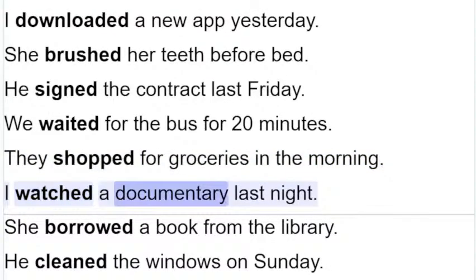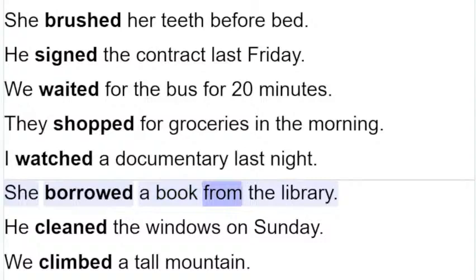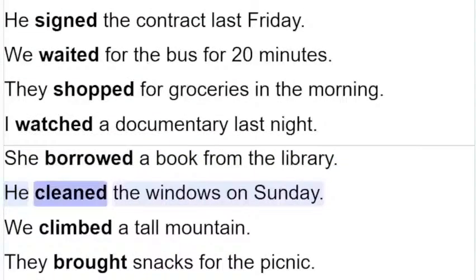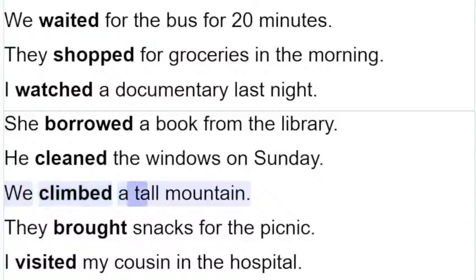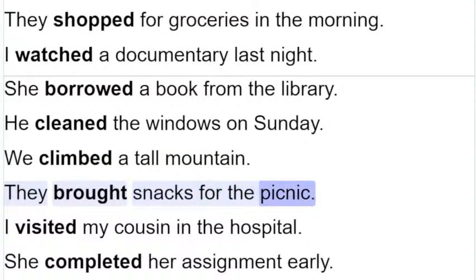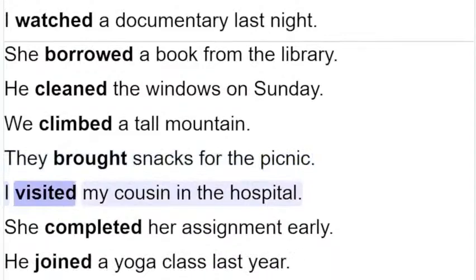I watched a documentary last night. She borrowed a book from the library. He cleaned the windows on Sunday. We climbed a tall mountain. They brought snacks for the picnic. I visited my cousin in the hospital.